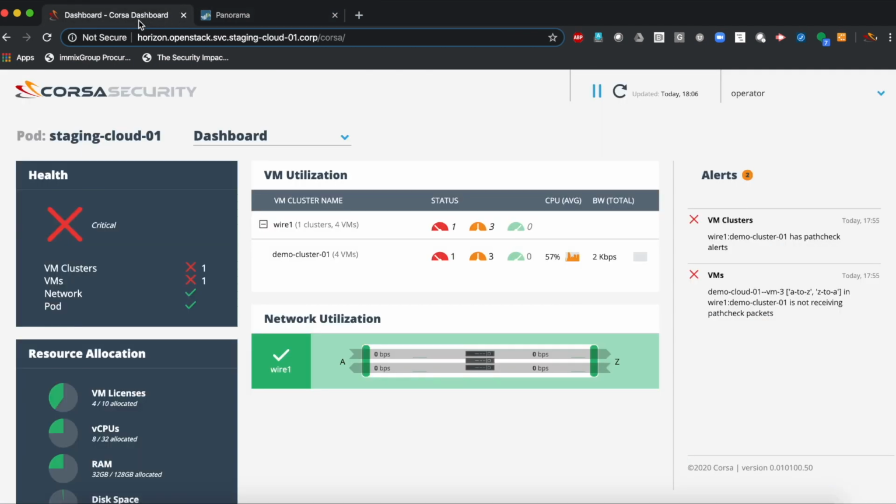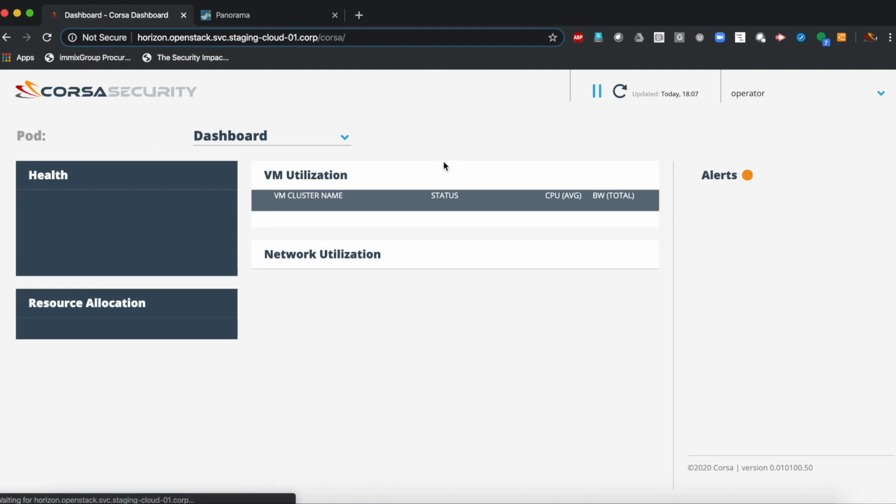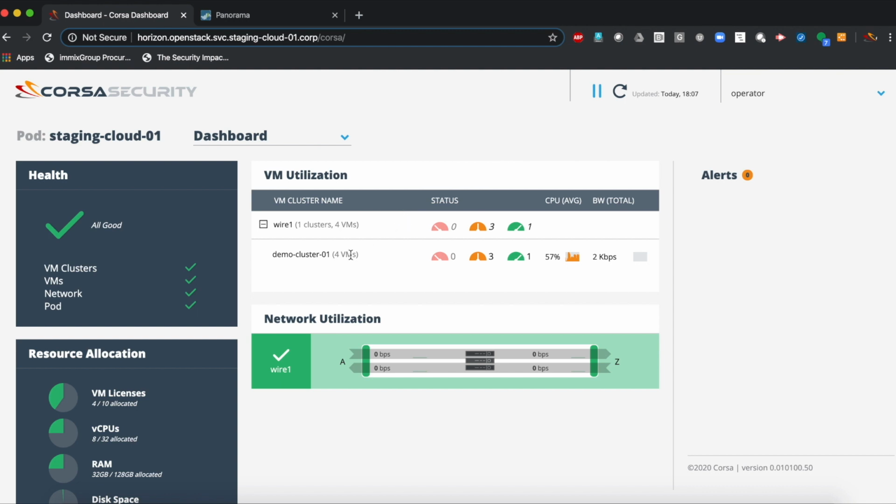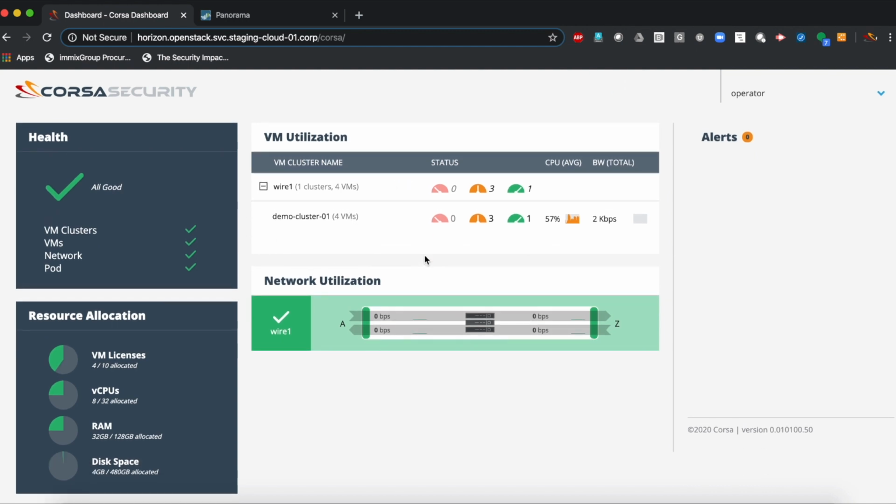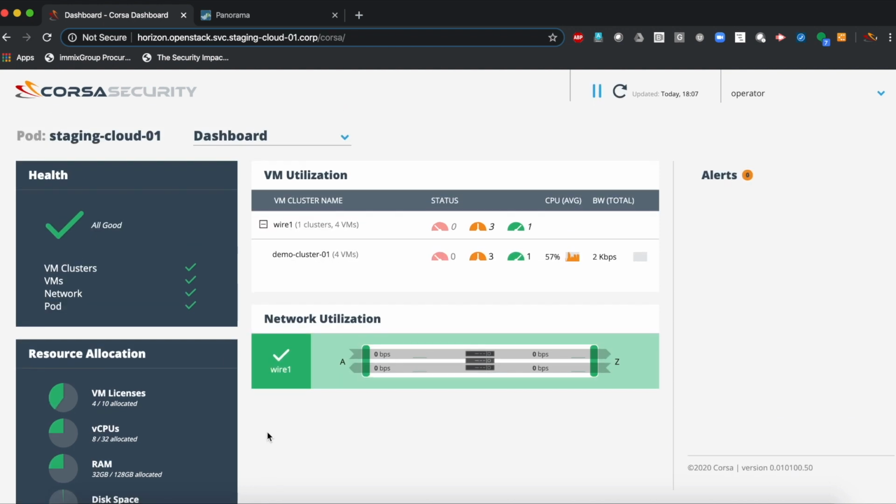And as soon as that happened, you will see that all the alerts on the dashboard will clear and all 4 VMs are actually ready to take the traffic and do any kind of inspection that you would like to do. So here in a few minutes, here's how you build and configure a cluster in the Corsa Network Security Virtualization platform.